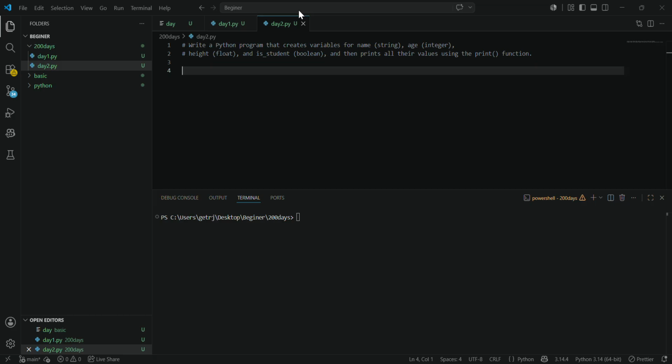First of all, we can read a question. Write a program that creates a variable for name as a string, age as an integer, height as a float, and is a student as a boolean, and then print all their values using the print function.